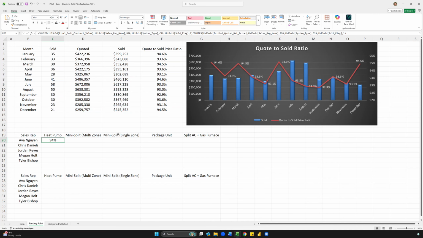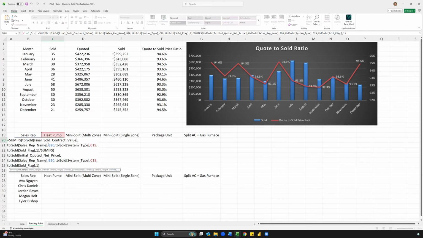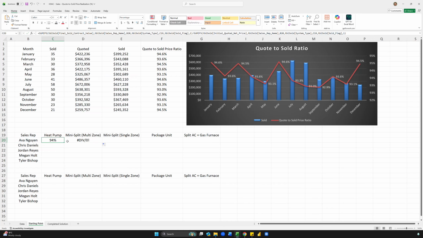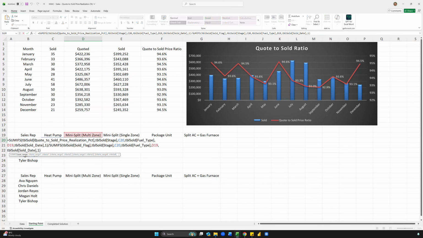Okay, and so from here, what we want to do is drag this over and drag it down. In doing that, you're going to break things. What's happening is what's called relative referencing. If you change the cell over, everything shifts over. If you change it from top to bottom, everything will also shift. Let me show you what I mean. Right now we have B20, contract value, but here you can see it changes quote to sold price realization percentage, which is not what we want. And then it turns into C20, you can see right behind here.